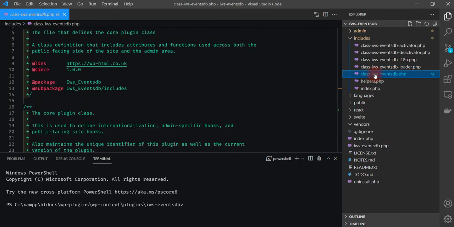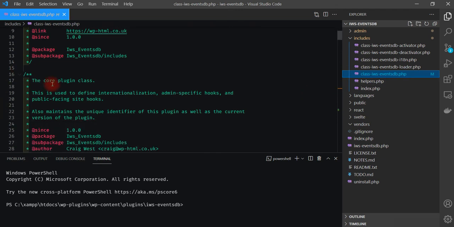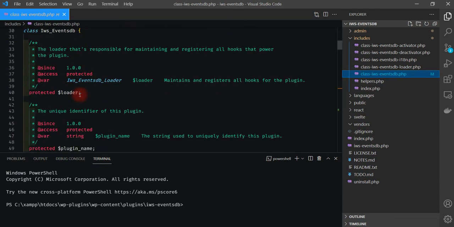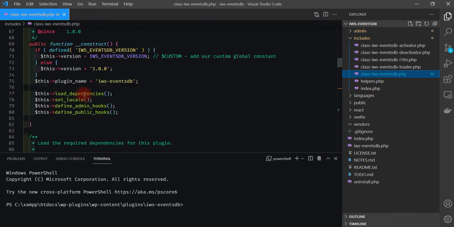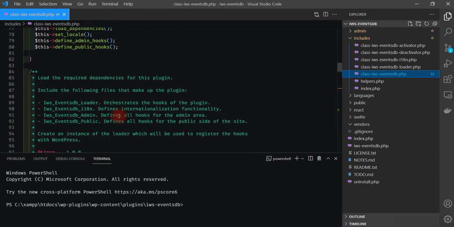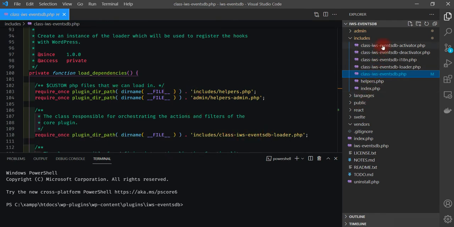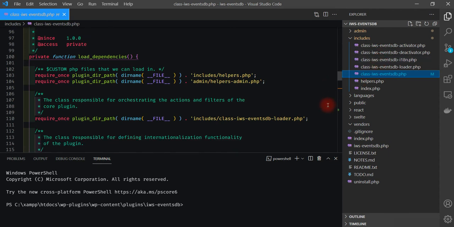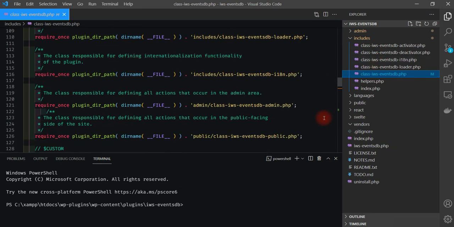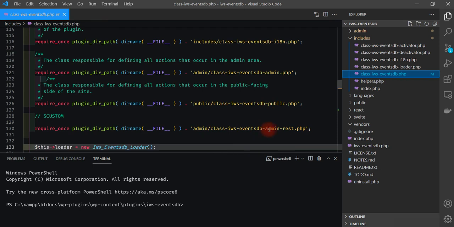It's this class IWS events DB, and we have lots of comments that tell us what it's all about. But basically, one of the most important things is it's loading dependencies, setting the locales, and registering our public and admin hooks. So we can see in dependencies, it's loading in all of the activator, loaders, admin, and any custom ones we may have. So if we create our own custom class, this is where we need to load it. So whenever you make new class files, make sure they're registered in here.